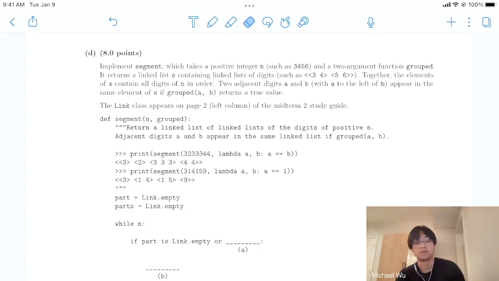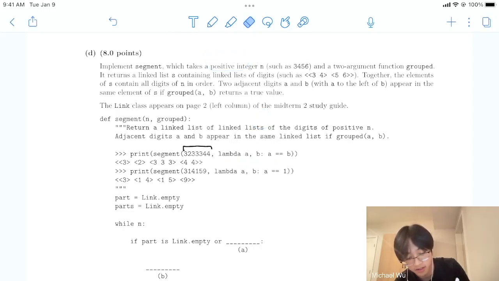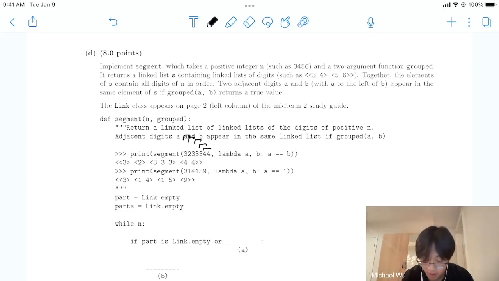Okay, wow, this is a pretty complicated problem, so let's just go over one of the doc tests to make sure that we really understand what's going on. So essentially, we're being passed in some kind of positive number, and what we really care about is if two pairs of digits that are adjacent to each other satisfy the grouped function. So basically, we're checking if all of these pairs satisfy grouped, and if they do, they're put in the same linked list. If not, they're separated into different linked lists.